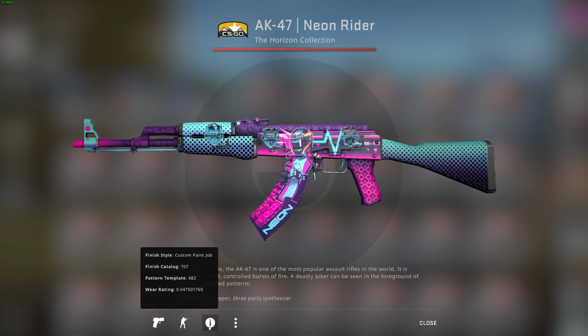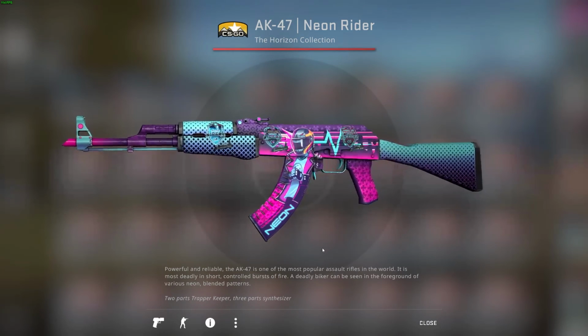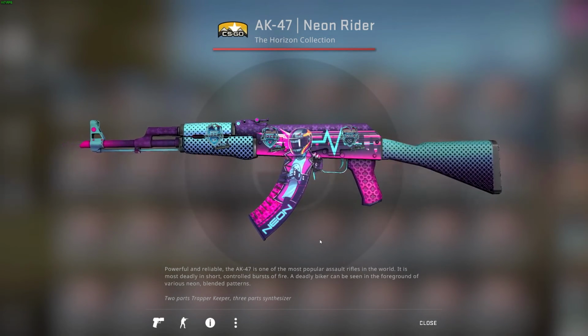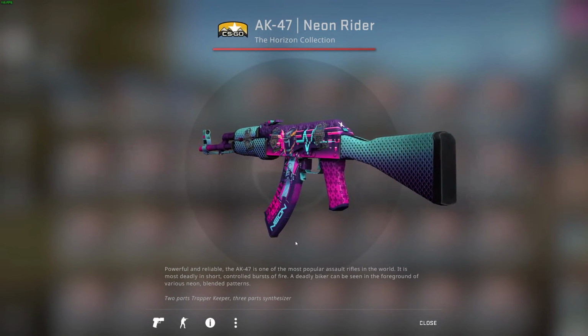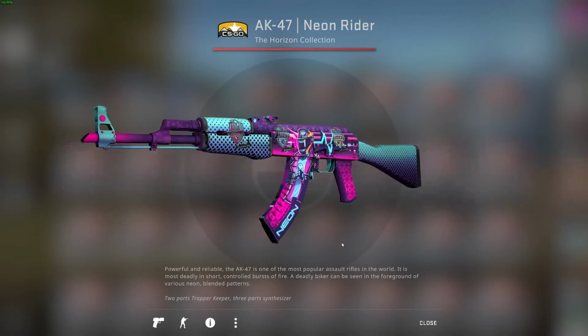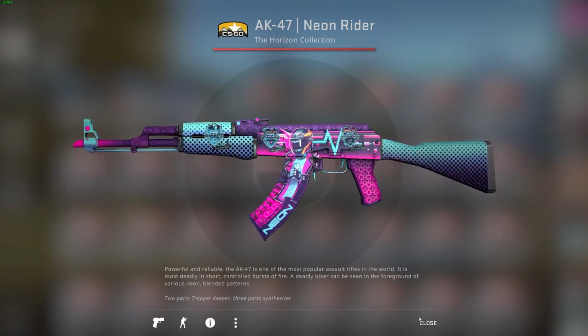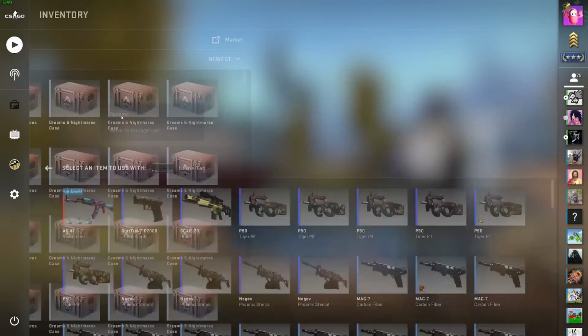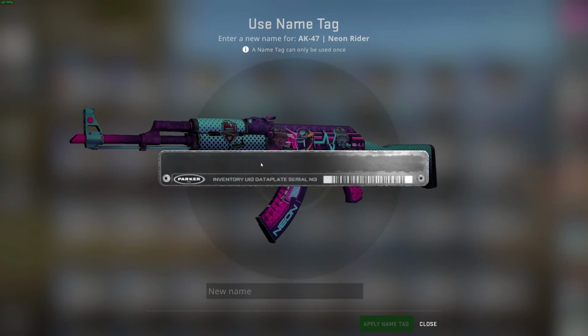So I picked up this nice float for this Neon Rider AK on the Steam market. It's probably the best I'm going to do for a very reasonable price. It was the second cheapest. I scraped off its stickers and applied these Movie Star Rider stickers because I think they fit the skin a whole lot better. And now, to complete it.